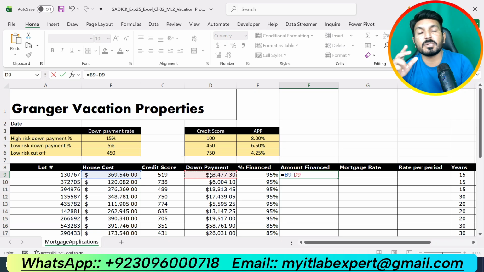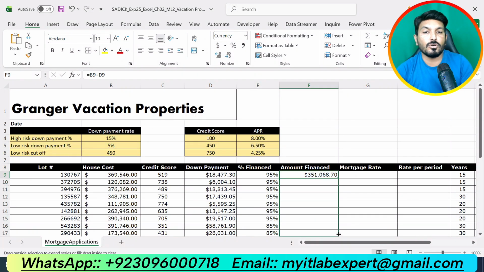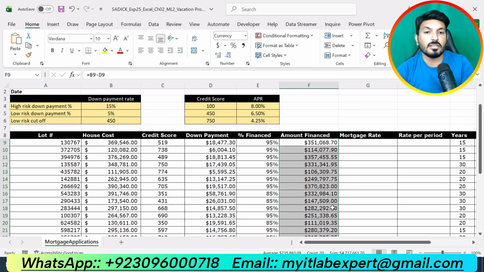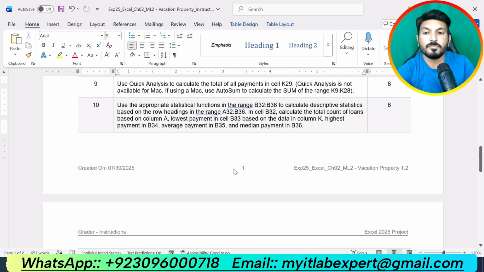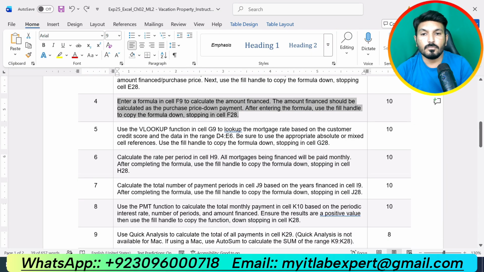So once we subtract the down payment from the purchase price, we will get the result, that is the amount financed. So we will use the fill handler to go down so that we can get the other values. Okay, so we got all the amount financed, and that is all about step number 4. So now let's do step number 5.